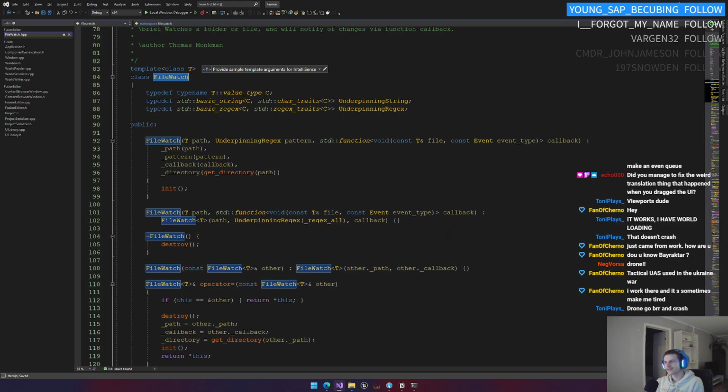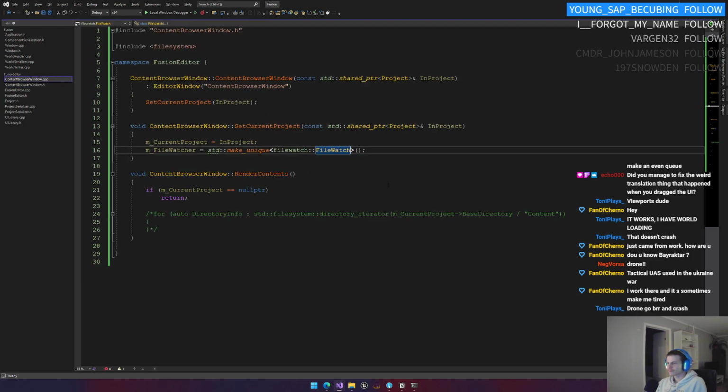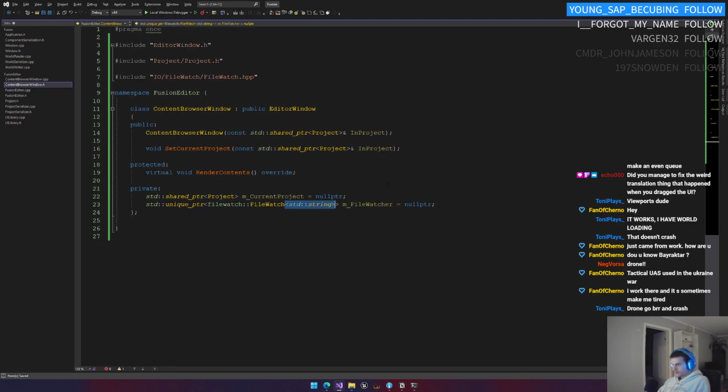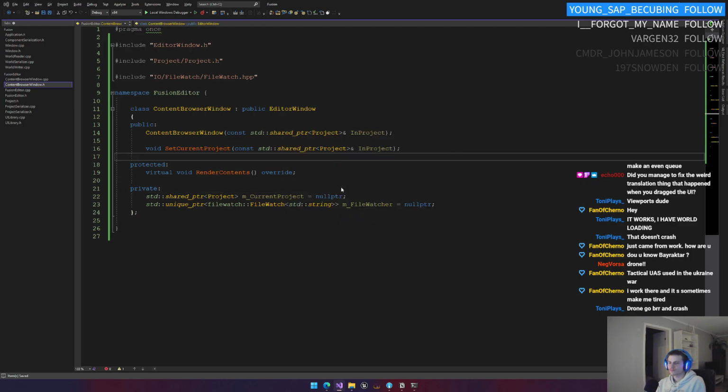And I don't think I can use file system path. No, I can't. That's actually a shame. I do wish you could actually give it just a file system path, because that kind of sucks. Base directory content, and I'm gonna have to do dot string, and then we need to give it a function that will get called whenever something happens.